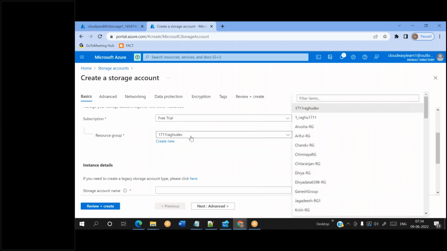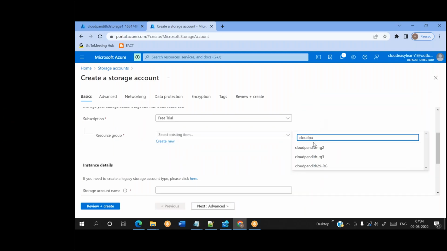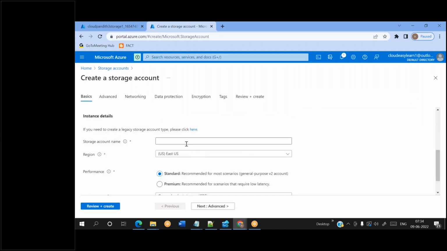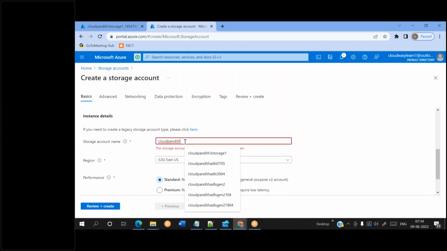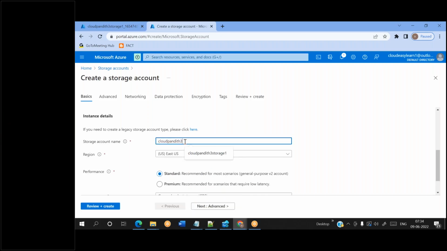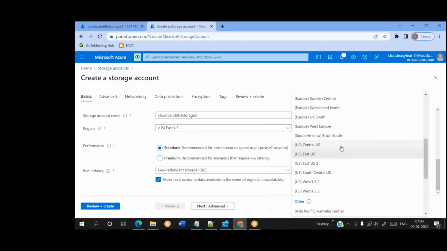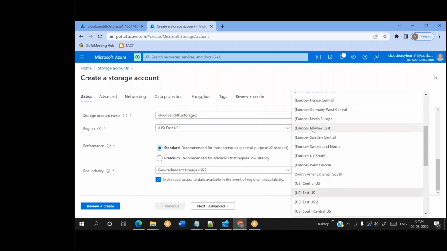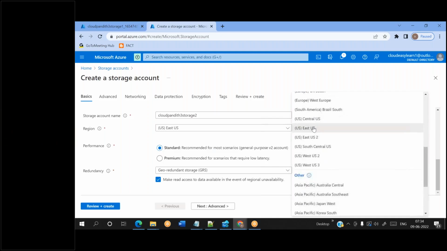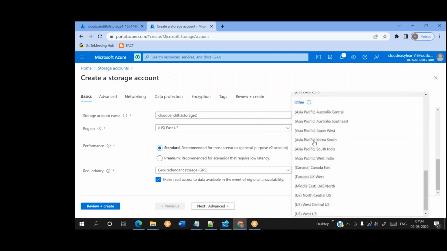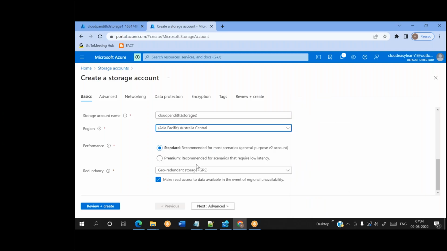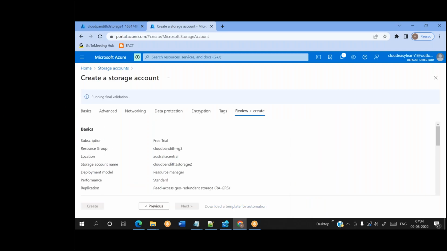So which one do I need to create here? Cloud Pandit RG3. Storage account name Cloud Pandit 3 storage 2. Same region, so some people are confused, so let me take another region. No issue. You don't need to copy data from US to US only. You can copy data from US to Australia. Let's take Australia Central. Click review plus create.